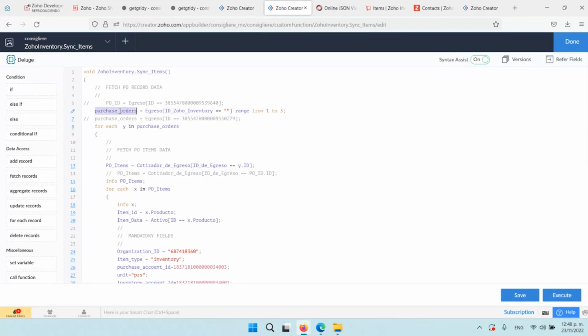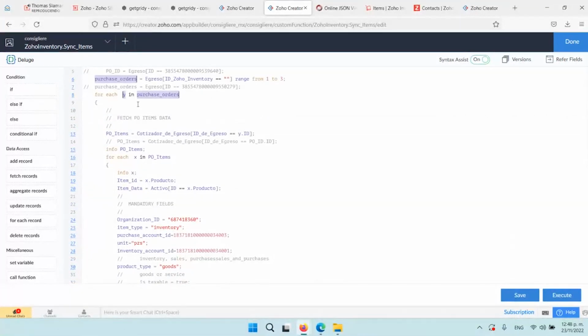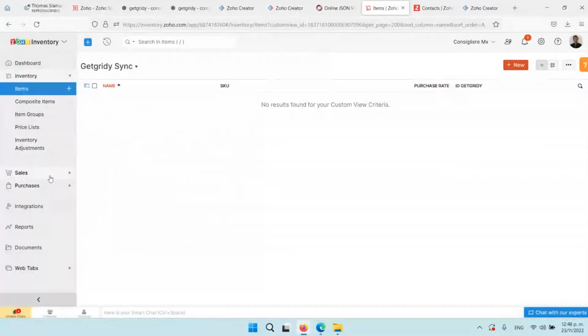So now that we have a list of purchase orders or rows, we're going to interact with them, right? So for each row or record that we have on our purchase orders, we're going to, again, extract the data, right? So as we know, let me just create one purchase.